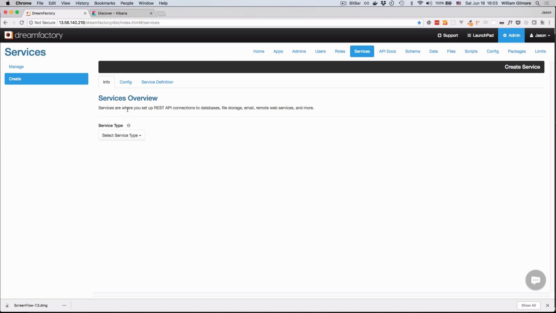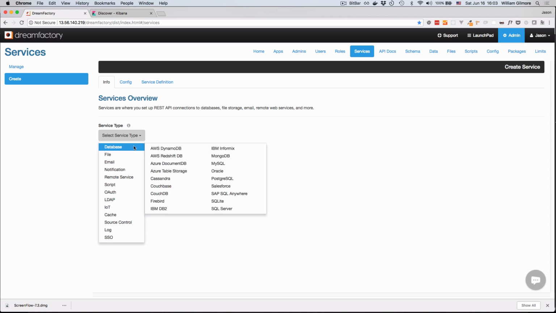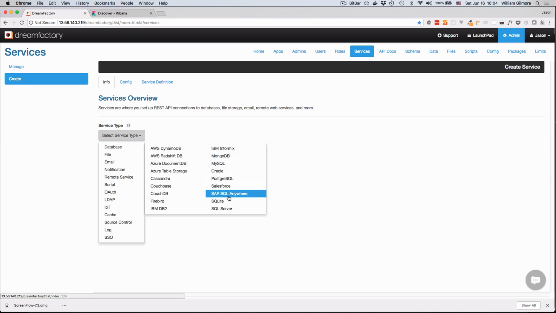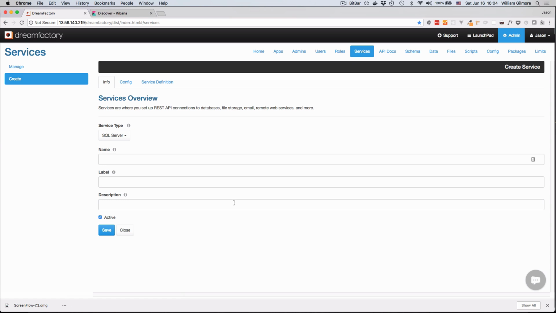To create a new SQL Server API, I'll first select the desired service from the service type dropdown. SQL Server is, not surprisingly, found under the database option. In addition to SQL Server, you can see DreamFactory supports 17 other databases, including MongoDB, MySQL, Oracle, and Postgres, among others. So after selecting the SQL Server option, I'll begin by providing a name, a label, and a description.